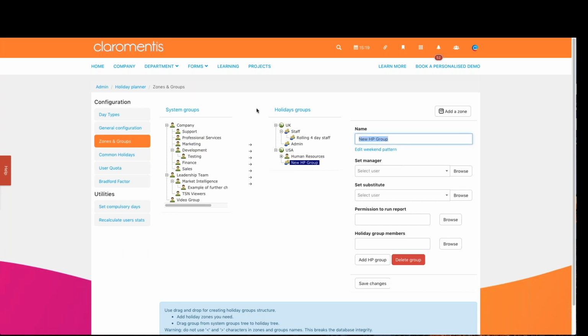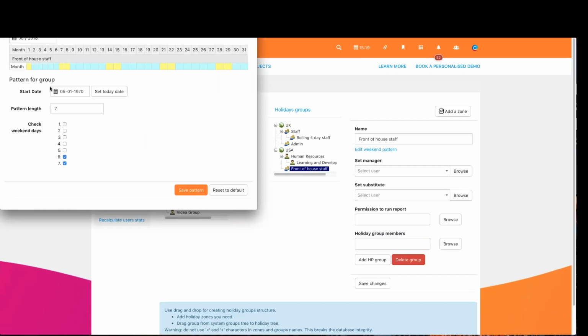So by adding a new group, we can just put in the name of the group. So it might be front of... There we go. So you can name the group. You can then set the weekend pattern. I have to save that first. You can then set the weekend pattern. So you might want them to have the regular weekends.